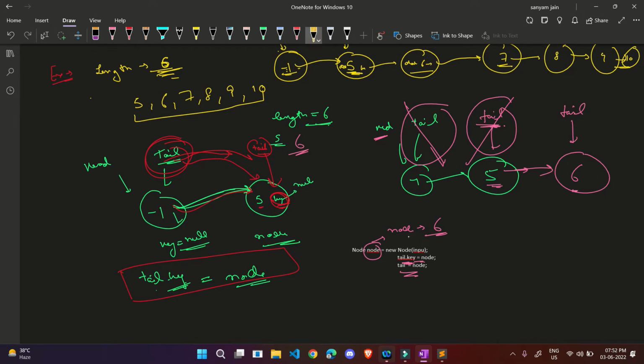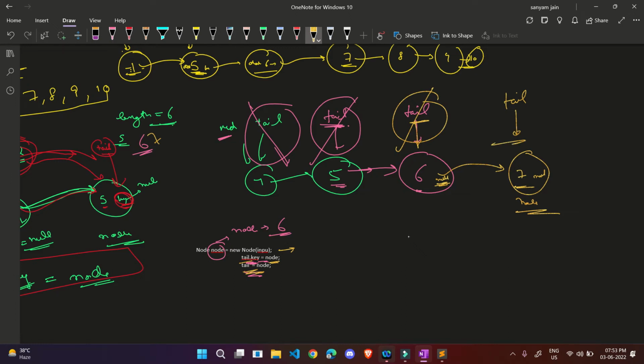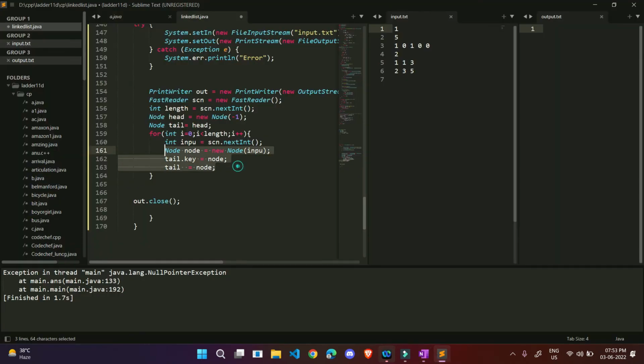So let's say the next input will be 7. What it does, the first line of code makes a node of 7 with pointer null. This pointer is already null and tail is at the 6. Keep in mind tail is at the 6 right now, and node is the new one, this one. So tail dot key equals to node means tail key equals to this node. It points toward this, and tail equals to node, we move tail ahead, we go towards this.